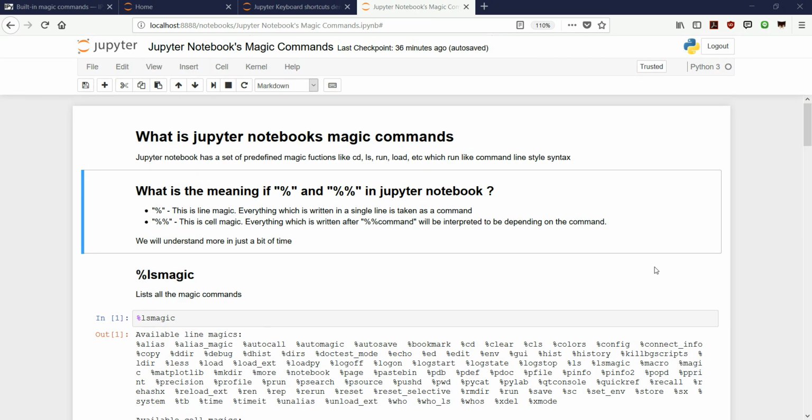Now, let's get started with the magic command of Jupyter Notebook. If you are very fond of command line like I am, you will definitely like this feature of Jupyter Notebook. Jupyter Notebook has a set of predefined magic functions like cd, ls, run, load, etc., which run like command line style syntax. So, how do you invoke magic commands?